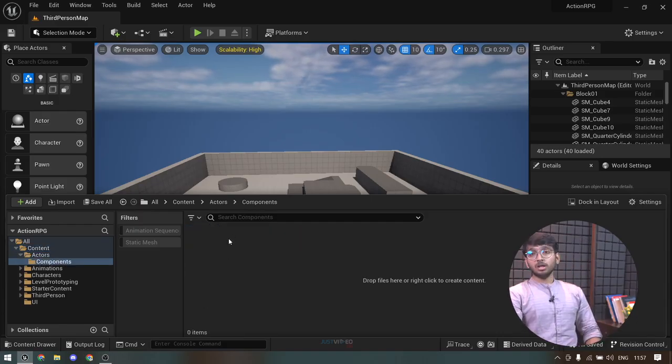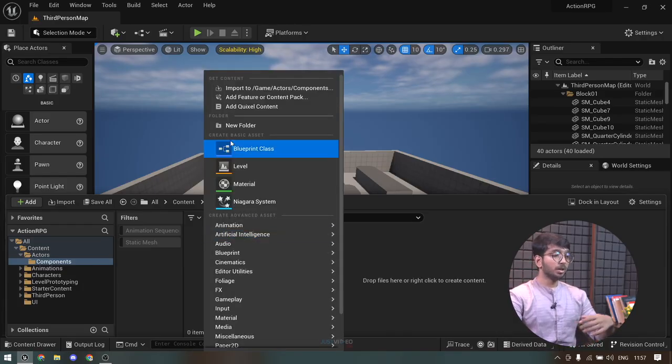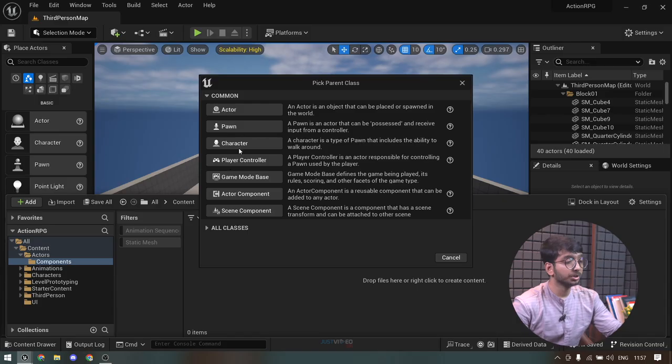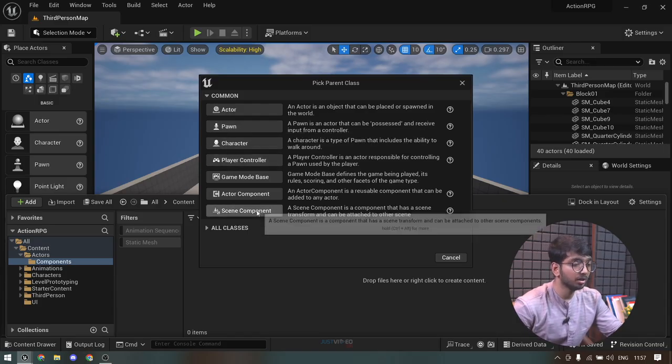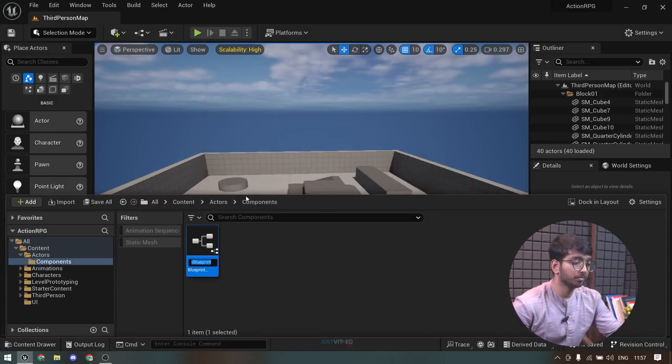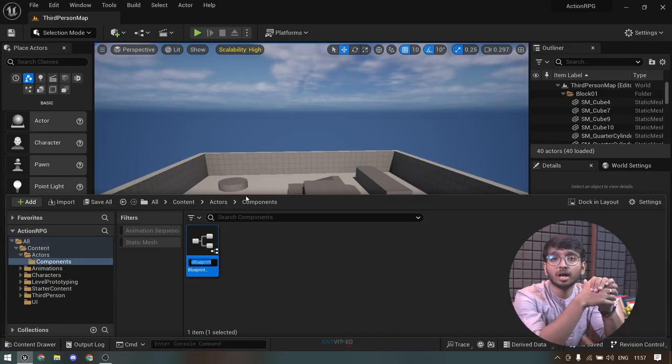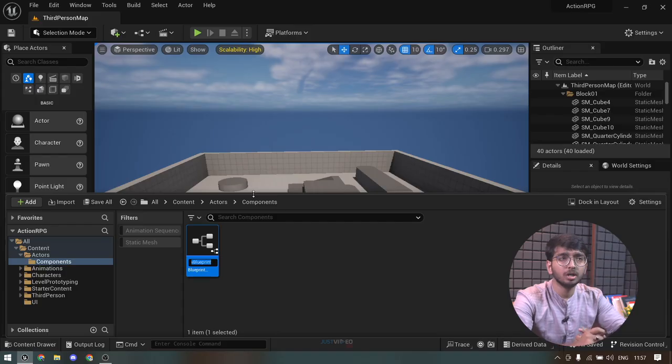Anyways, now we'll go back in content, then actors and then components. Now in the blank space, right click, click on blueprint class, and here you will have many options: actor, pawn, character, but we'll select actor component. What are actor components? An actor component is a blueprint in which we can make our own functions. We can add that component in other classes like our character class and our enemy class, and we can use the functions that we made in the component in those specific classes.